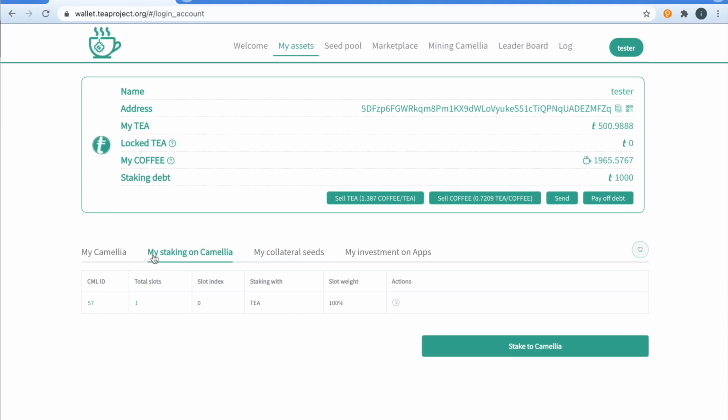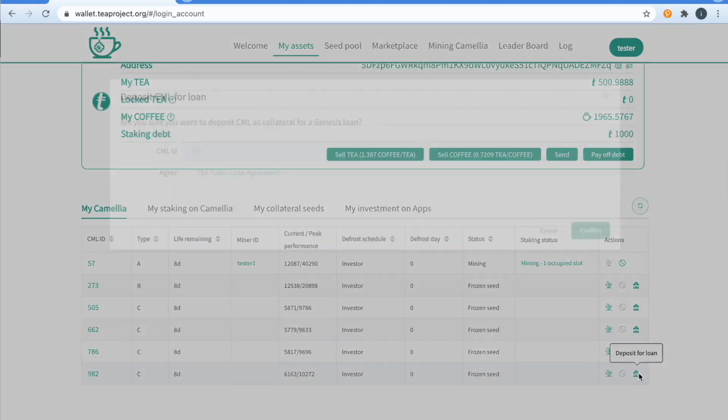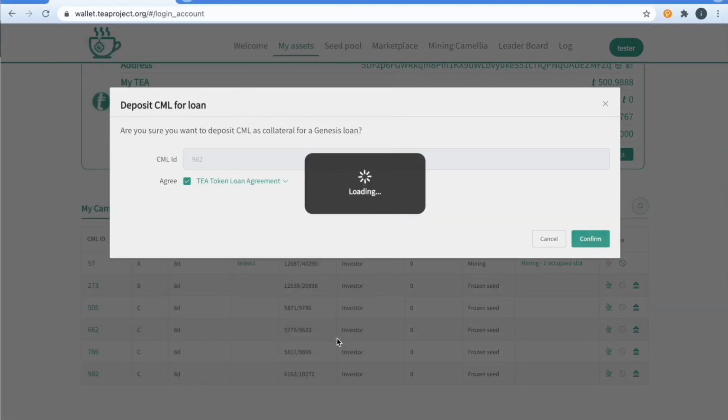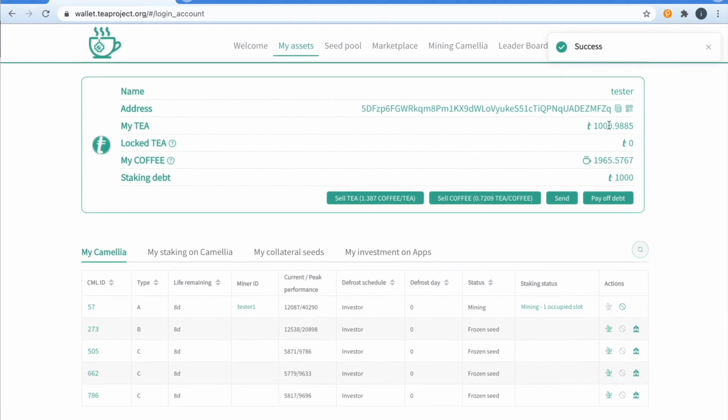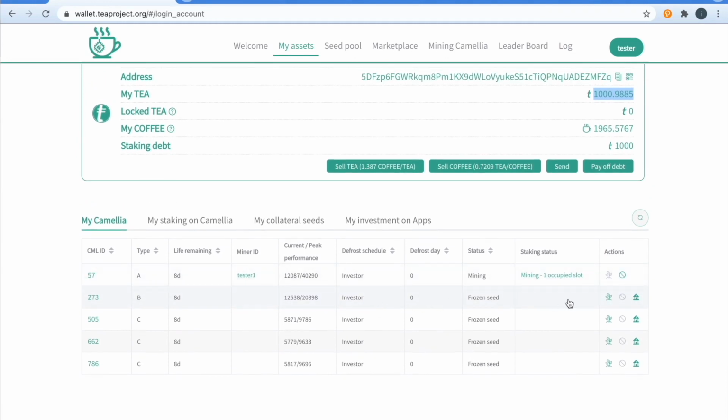Let's see. My camellia. I can take out another loan. I'll take out another loan on a C seed. And I'm going to do that just to show you that when you have 1,000 in your T balance, then you're no longer given an automatic loan. So right now, you see, this has gone up to over 1,000. And let's say we want to mine with this camellia seed.